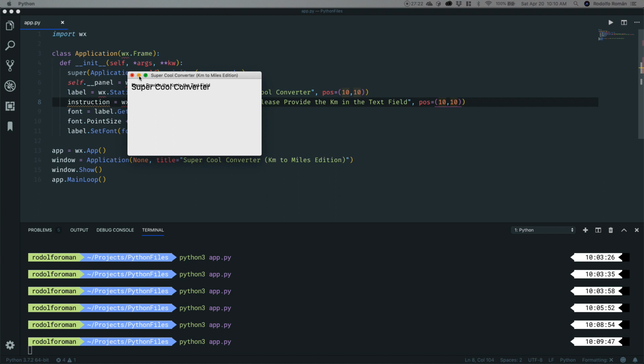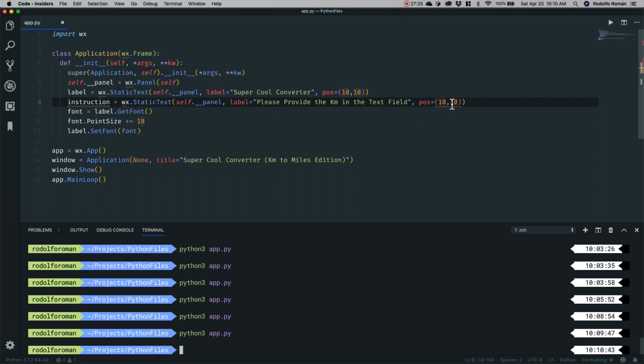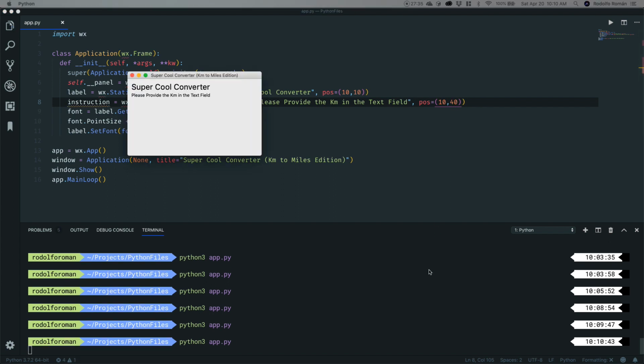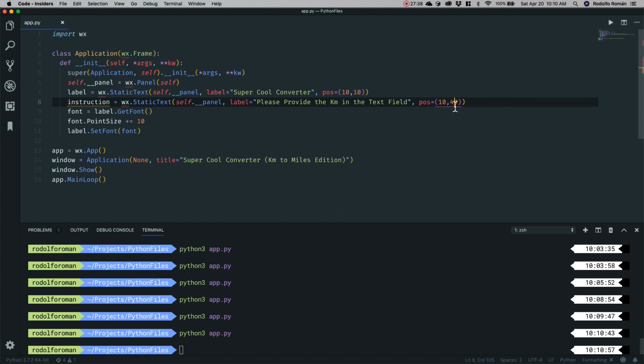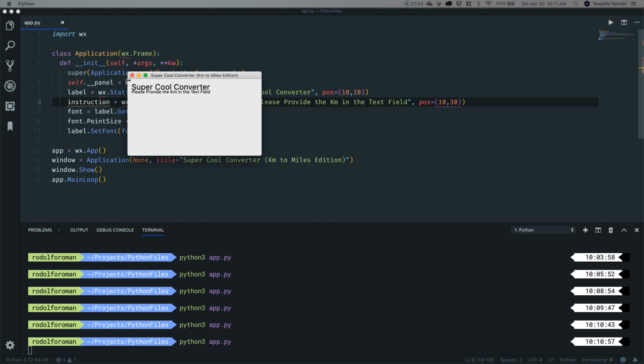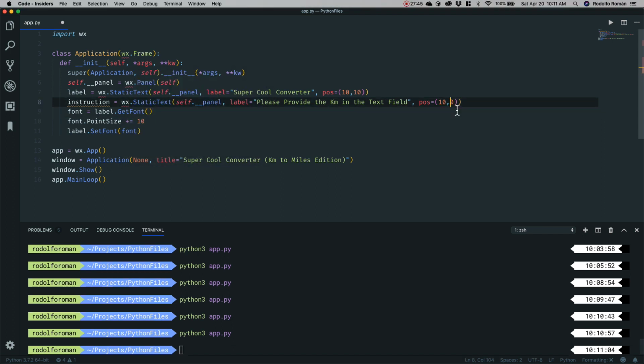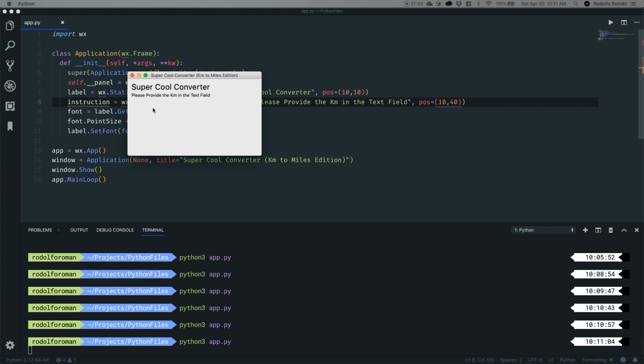Both texts are overwritten, so we need to get it down a little bit. So let's increase this one by, I don't know, let's say 40. Oh, looks pretty cool. Let me do by 30. Let's see how it looks. Oh, it's too near. So yeah, let's leave it by 40 in this particular case. Perfect. Please provide the kilometers in the text field. Okay, we already give some instructions.